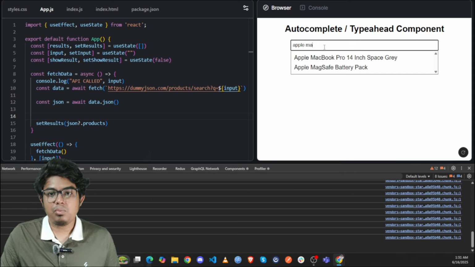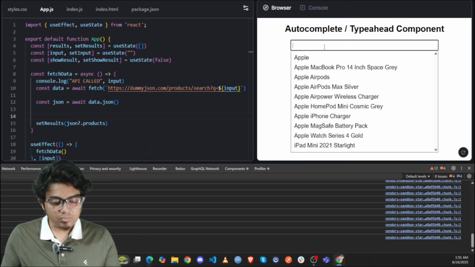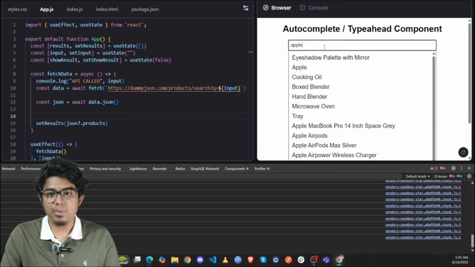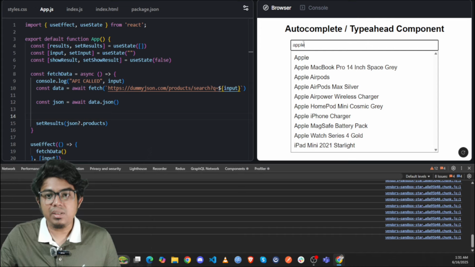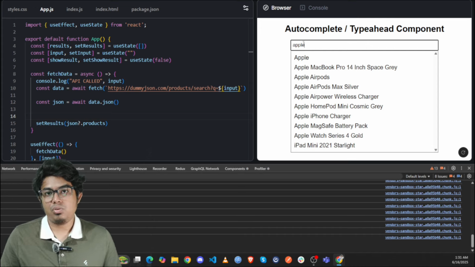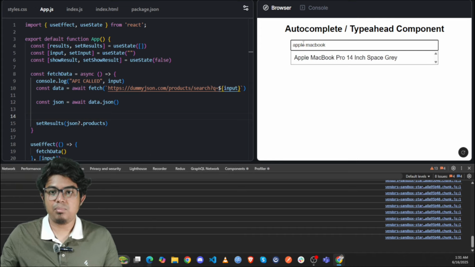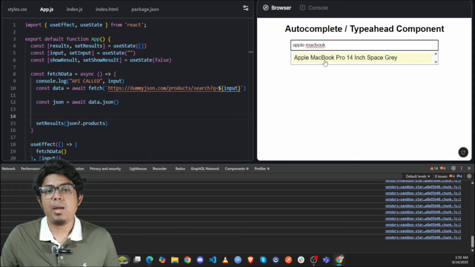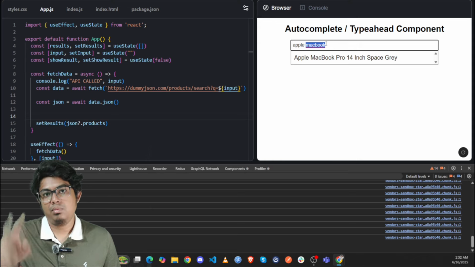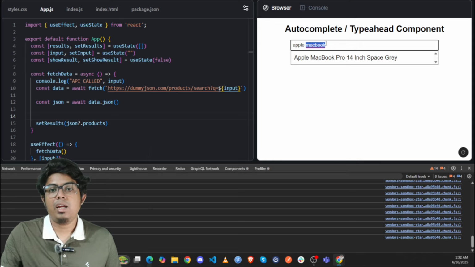So for example, what I'm trying to say is, once I write apple, only then the API would be called, not in every keystroke. And when I take a pause and then again write MacBook, then after writing MacBook, the API would be called. So when I'm writing Apple MacBook, the API might get called for Apple once, and again for MacBook. So it would be called twice.